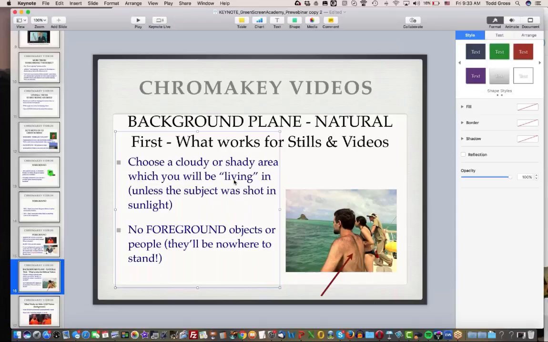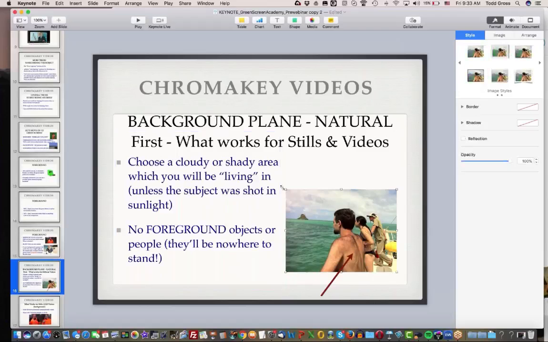But really important, which you all really keyed in on very quickly, is no foreground objects or people, because there'll be nowhere to stand. All right? So in this case, so many of you got this right before that even if I tried to put myself on the boat here, there's just no room for me. I'd be too large. You'd see like just my stomach or something right here. Let me expand this.